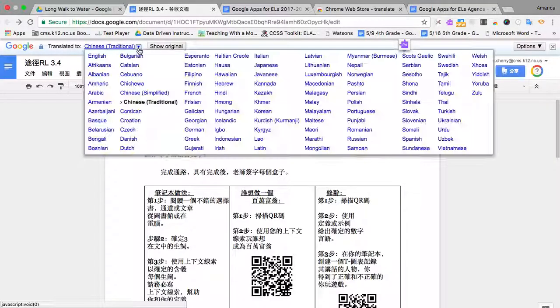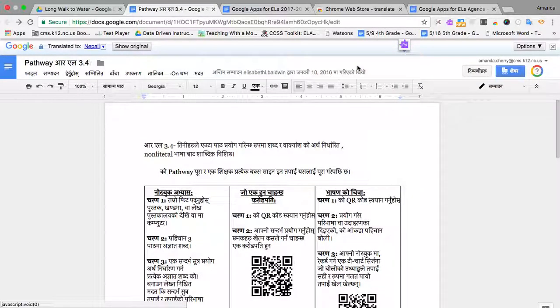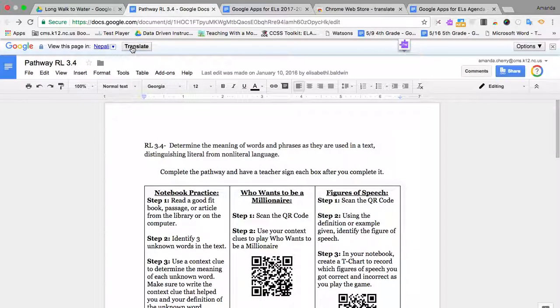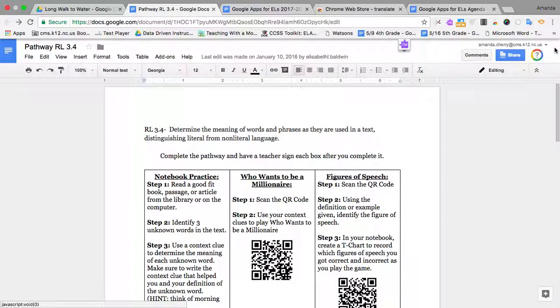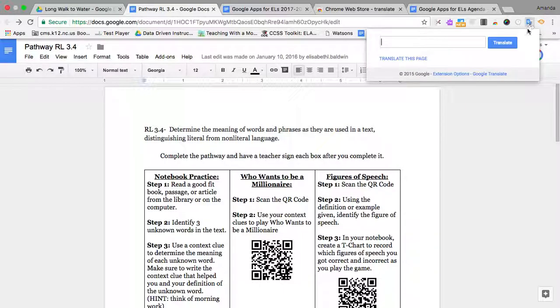If I wanted to go to a different one, say Nepali, I'll click on it, give it a few seconds, and it'll pop up. If I want it to go back to the original form, I'm going to click on this button right here, Show Original. And then, if I want to get out of here, I'm going to click on the X right here.